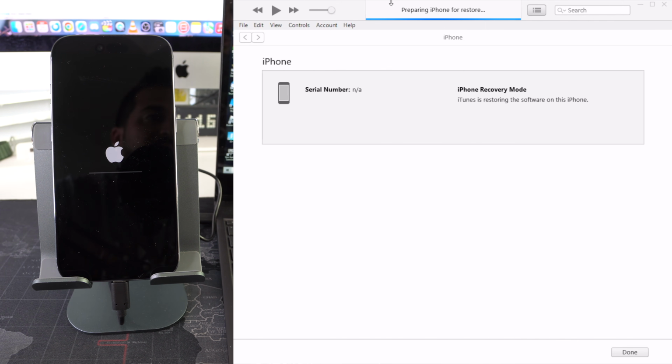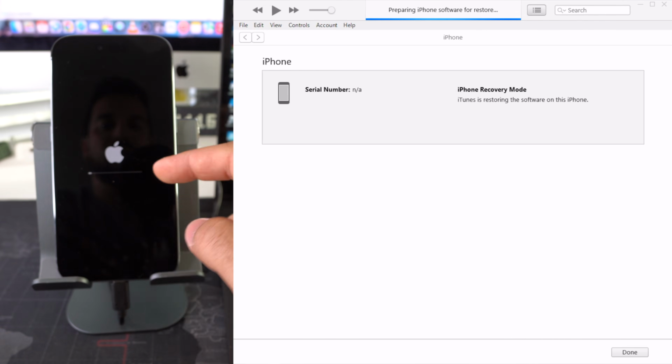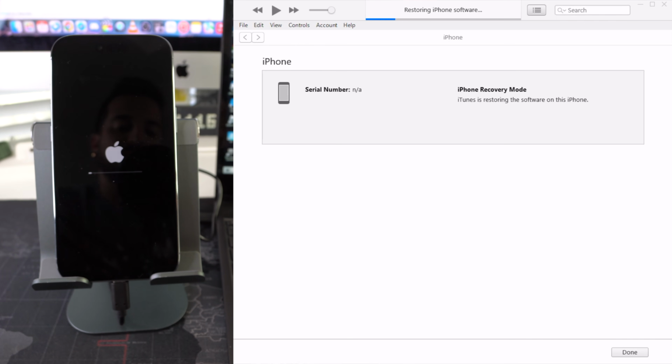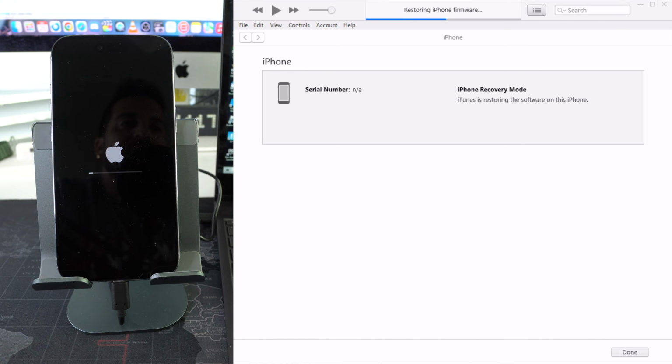All right, so as we can see, now it's preparing iPhone for restore. And as you can see here on the iPhone, we have the Apple logo with a loading bar. So that means that the process is in full mode. So we just got to wait for the loading bar to go all the way through. And here on the computer, restoring iPhone firmware. So here on the computer, you're going to see a couple different steps, a couple different loading bars go all the way through. And yeah, after a couple different loading bars, the reset process will be complete.